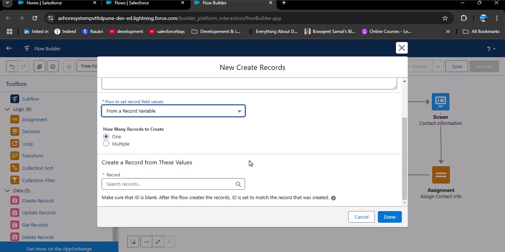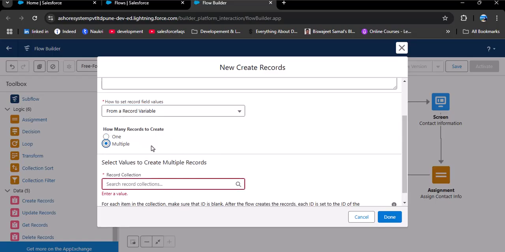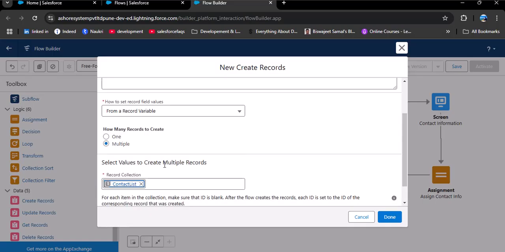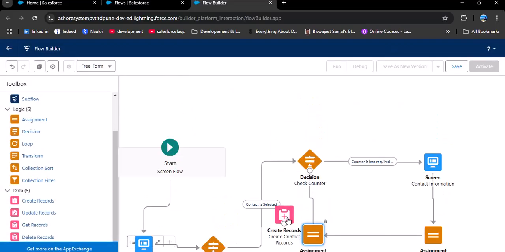And now scroll down. Here you can see how many records to create. Here we need to select multiple. And then in the record collection, we need to select contact list. So as we select the contact list collection variable in the create record, that means the records we have in the contact list will be automatically created. And then click on done. And here I am connecting this decision with the create records.